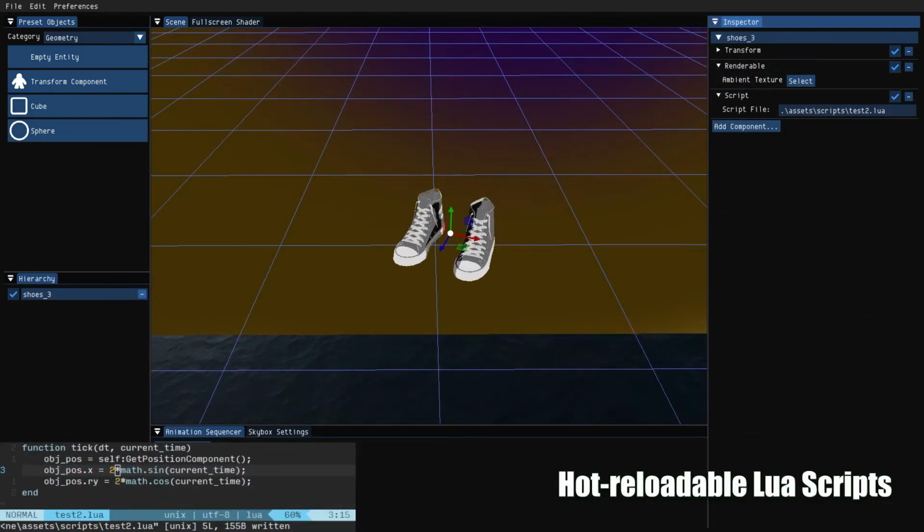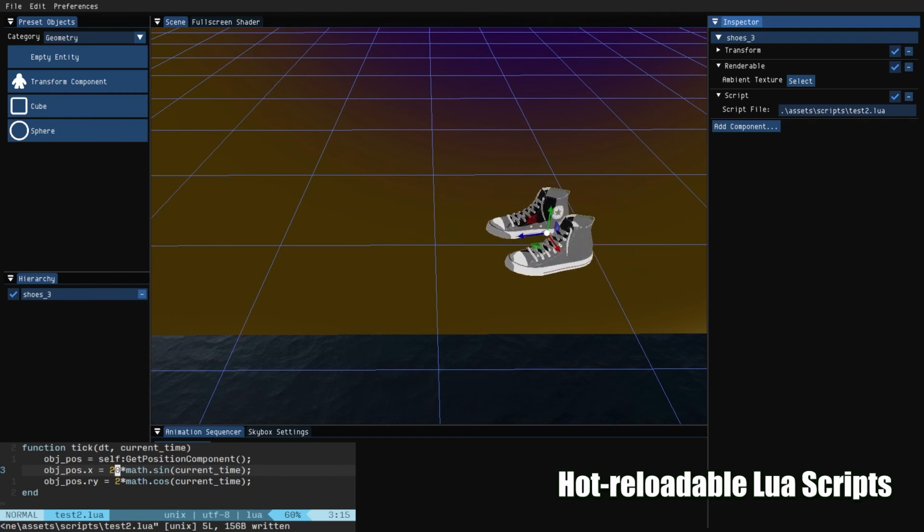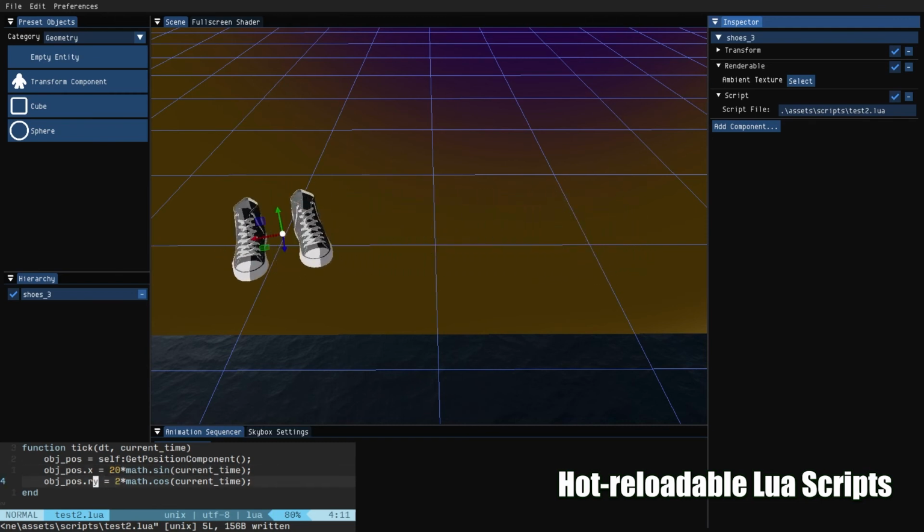You can attach Lua scripts to objects as script components, and in those scripts you have access to the internals of the entity, and you can change its position, its rotation, or scaling, and its other properties. The script files are again hot reloaded.